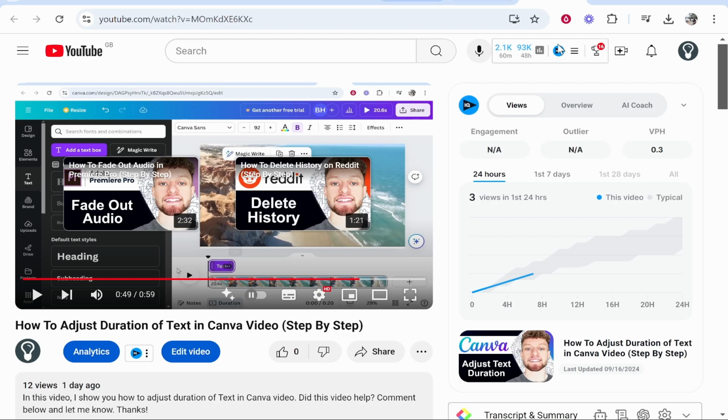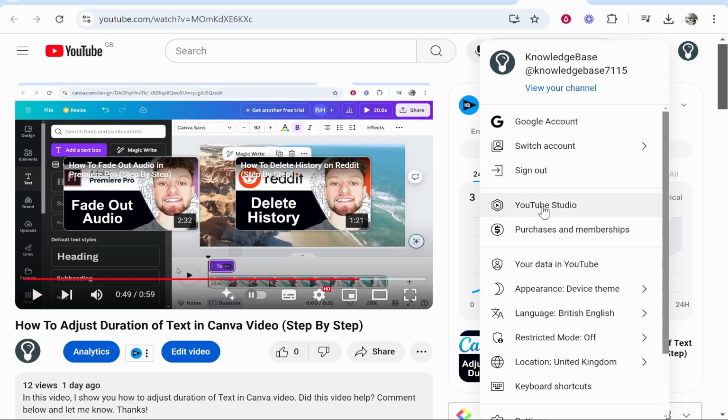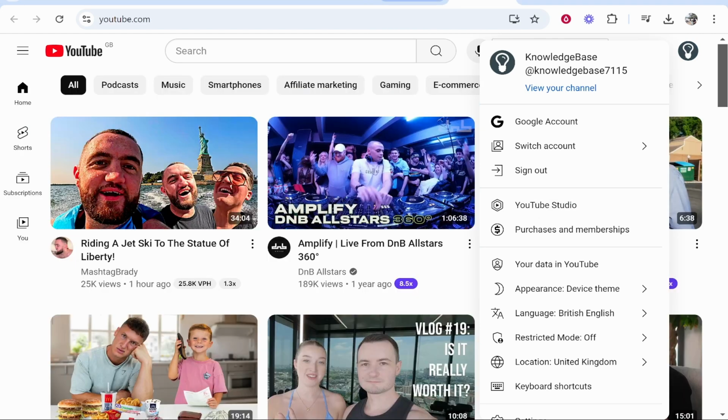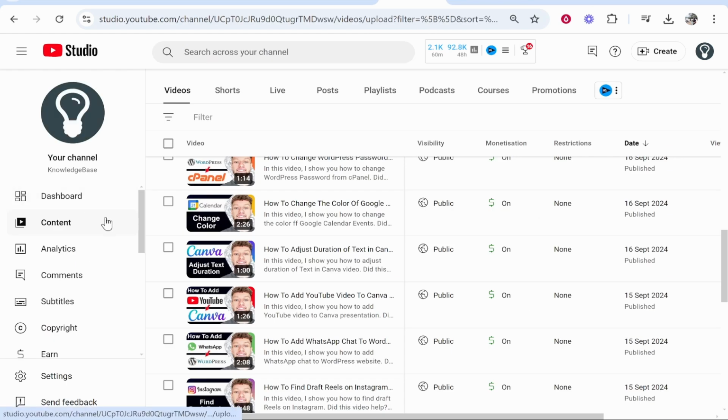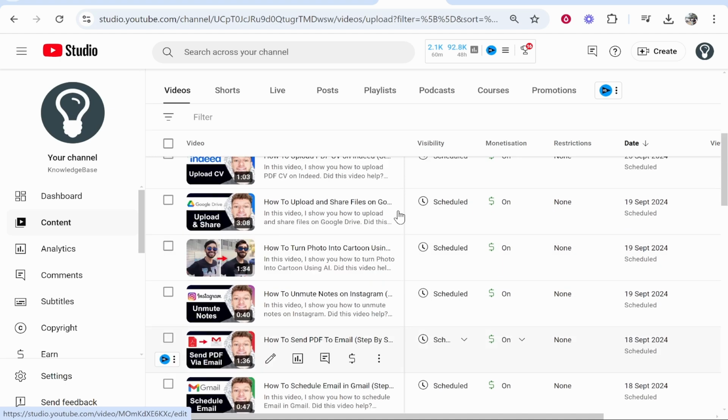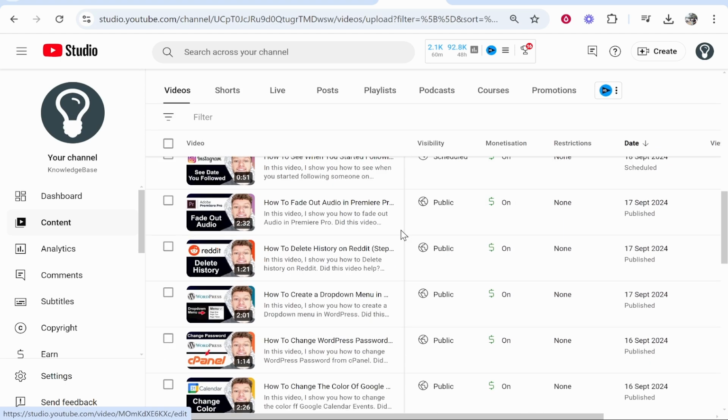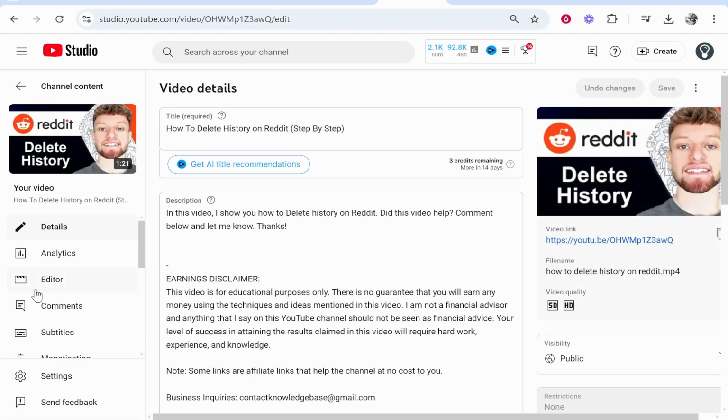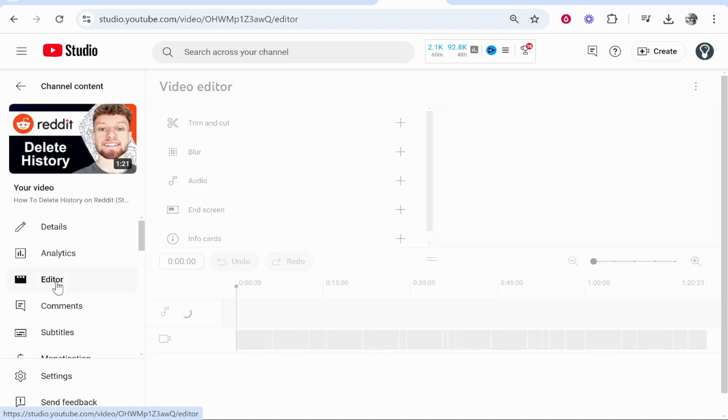What you need to do is go to your channel icon, then go to YouTube Studio. Once you've done that, it will take you to your dashboard. From here, you need to go to content, and here you'll see all of the videos that you've got on your channel. Now you need to go to a public video, then go to the edit tool, which is going to be details. And then once you're here, you're looking for the editor on the left. Go ahead and click on that.